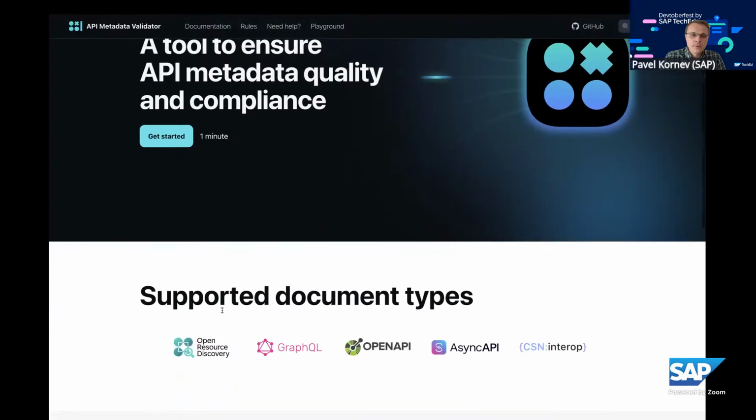So this tool supports the ORD protocol itself, but it also supports all the protocols which are linked from ORD. Again, ORD is not a replacement for existing protocols like OpenAPI, AsyncAPI, GraphQL, and so on. It builds on top. It creates a facade from where you can find the definition files of your APIs. And using the validator, we now have one tool which can validate from top to down.